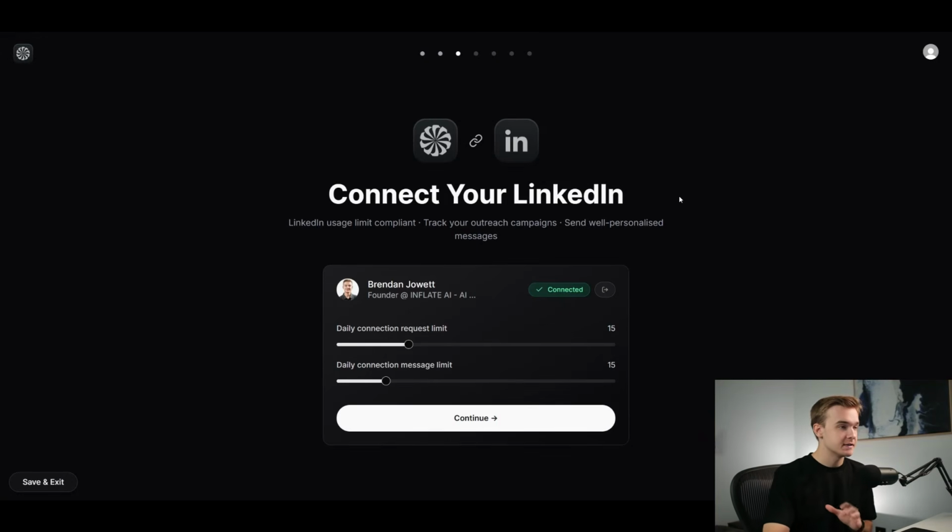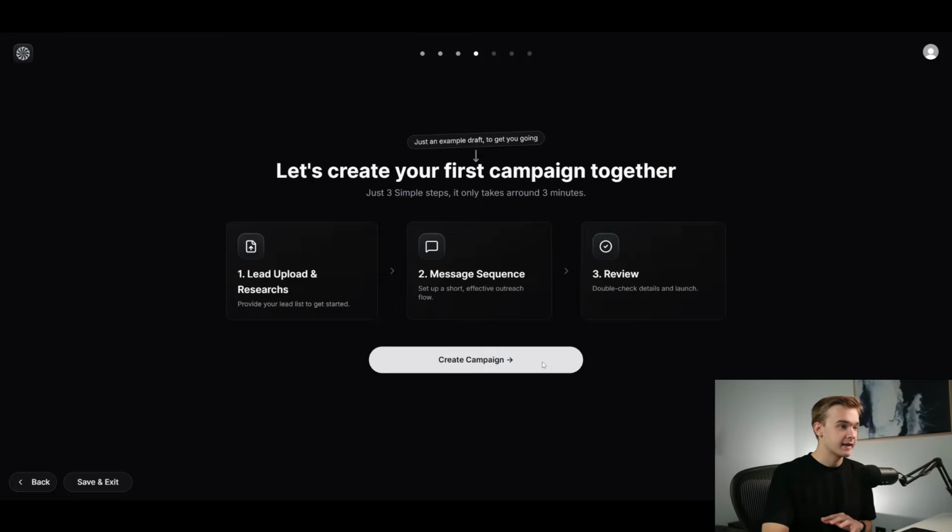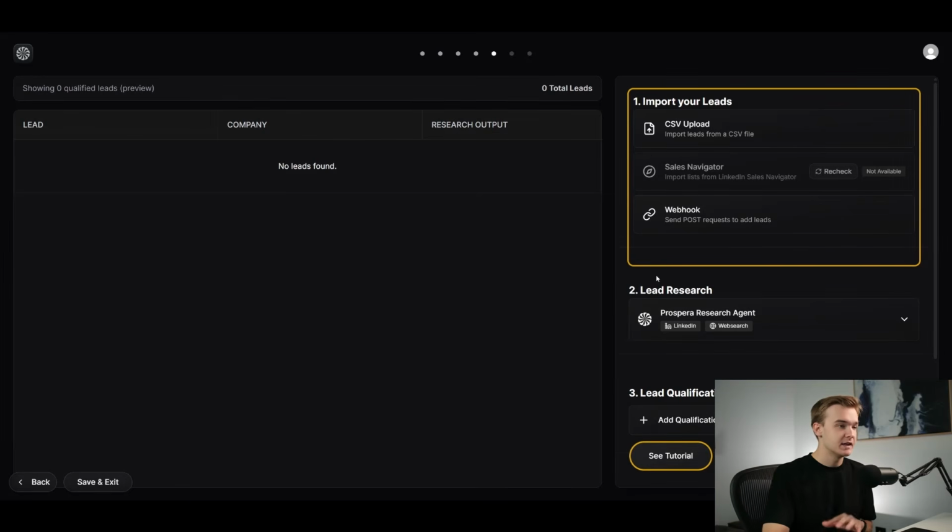Just go through the steps that it asks you to. Then we can hit create campaign, and then we're going to land on this page right here. And this is really everything that we need to get it all set up. So the first thing that you'll see highlighted in yellow as well is the webhook. So this is what we're going to be using now to send leads directly from N8N to the system right here. So just click on the webhook.